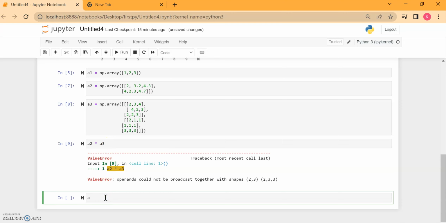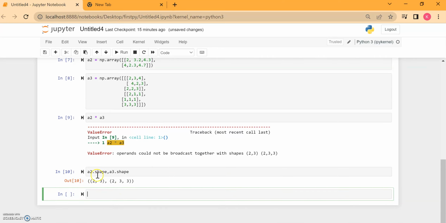Let's try to see the shape of A2.shape and A3.shape. You can see A2 has a shape of (2, 3), and A3 has a shape of (2, 3, 3, 3). That's why the operands could not broadcast, could not perform a multiplication. So what do we do with that being said? We have only one option here. We have to convert one of them. We have to do a reshaping here.